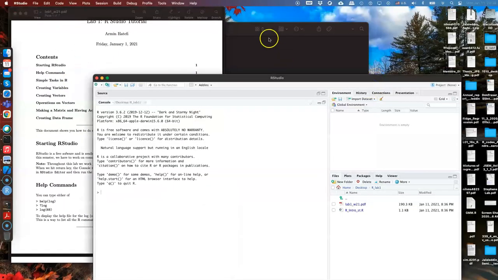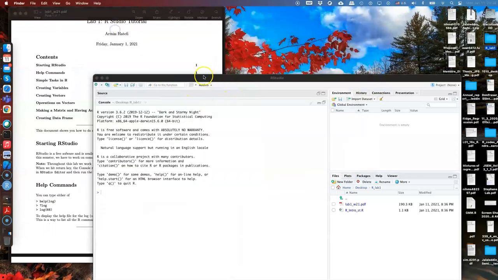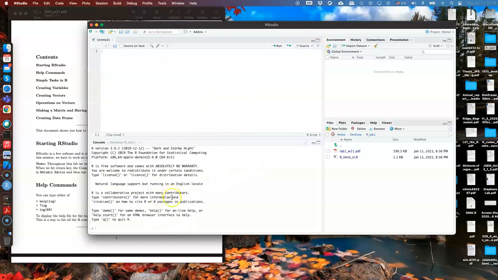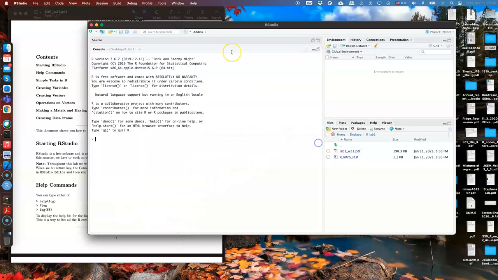At the same time, I have my RStudio, so you should see both of them. We try to type in the R console for the first line, and then I'll show you how you can use the editor as well.